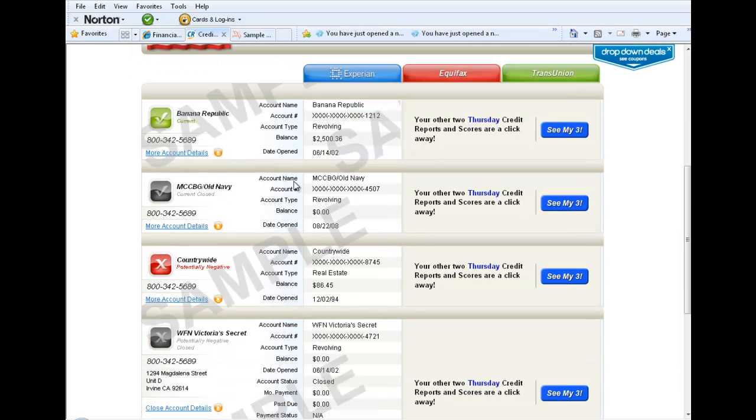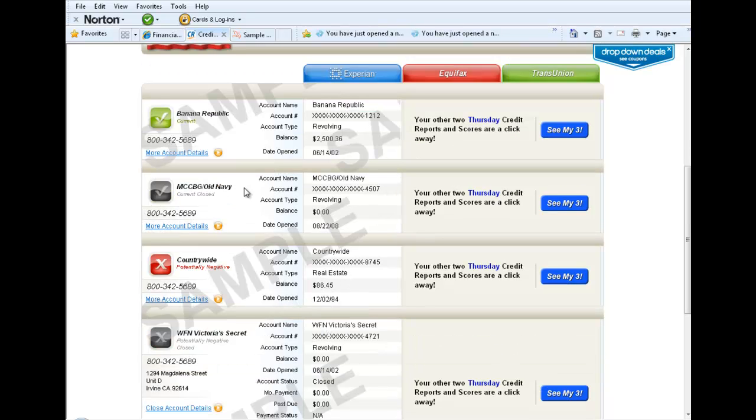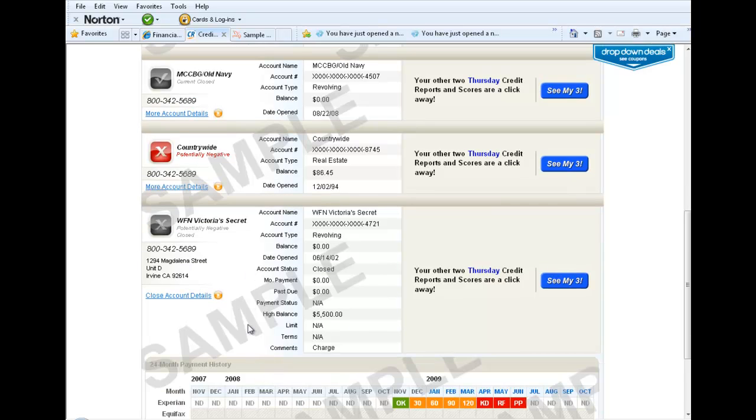Now, in this case, we have moved on to the credit report's loans and other documents. We have a Banana Republic account. This is a revolving account, and it's in current standing, which is a good deal. We have an Old Navy account on here, and then Countrywide. This is potentially negative. It's giving you a warning here. You can go into more account details, but this is the one that was delinquent. It was opened in '94, and there was a delinquent payment on there. If you've never made a delinquent payment, or if this is not your account, this is where you're going to write yourself a letter to dispute this. But we're going to go through the rest of it, and then we'll move on to the letters a little bit further. There's a Victoria's Secret account and so forth.